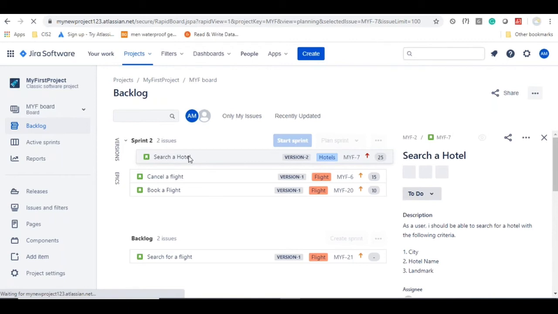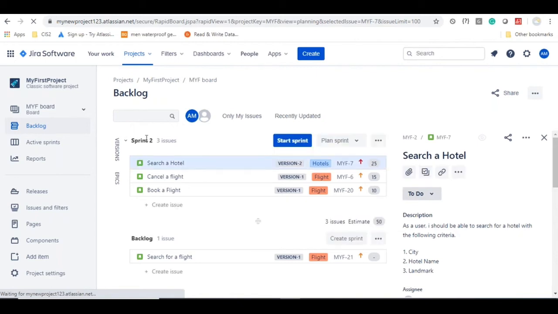So the major reason for subtask is, whatever the activities the team is going to perform to complete a particular user story, that will be added as a subtask. For example, I'm taking the first requirement here, search a hotel. To add the subtask, just click on this subtask button in the right side, create subtask, and you will get a text box to enter the subtask name.